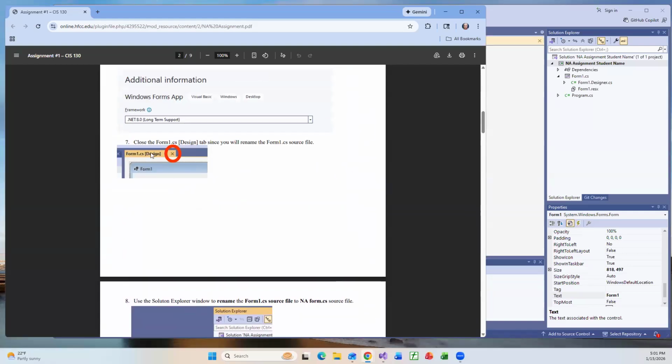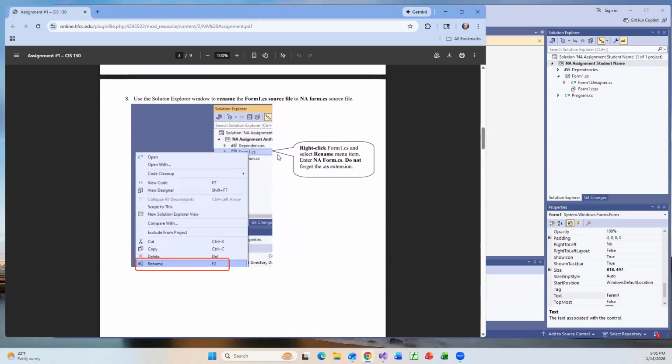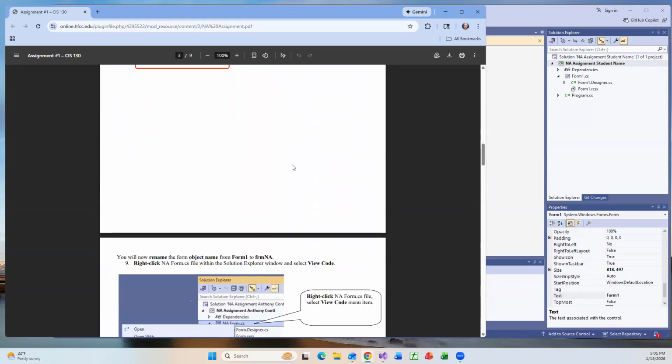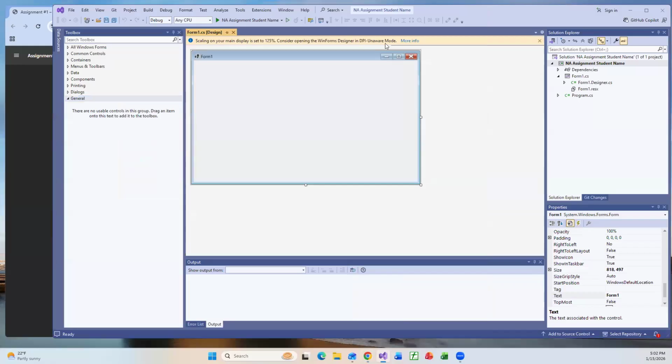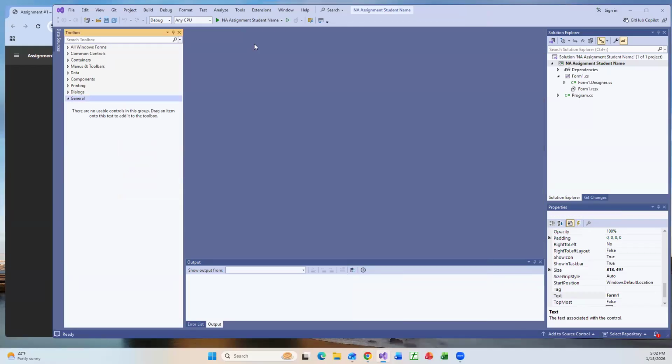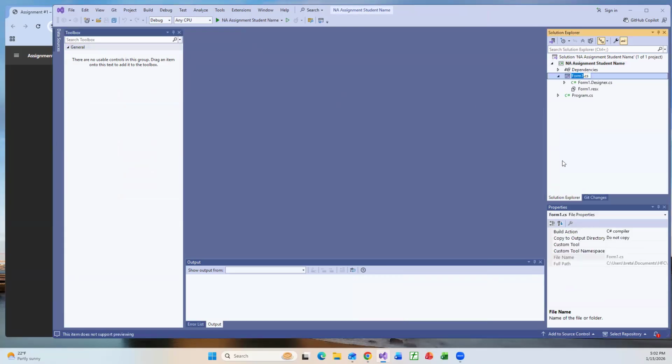All right. So we've done all that. Now, the first thing we're going to do is close Form 1, because we're going to rename it. So we're going to close it, and then we're going to right click on Form 1 and rename it to NA form. So let's go ahead and close this right here. Then we're going to right click here and hit rename and we're going to call it NA space form. Make sure you don't get rid of the .cs. And then as you hit return, it should change everything.